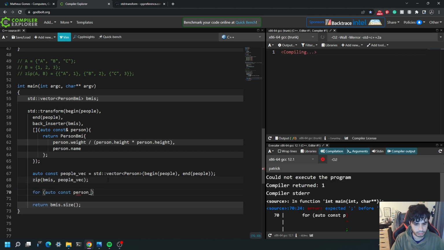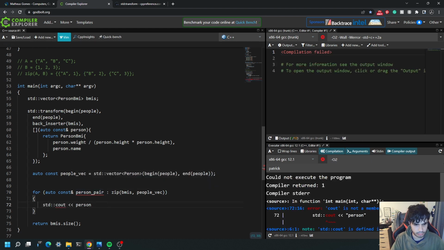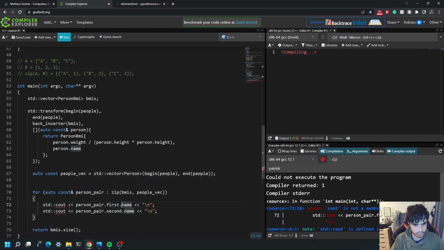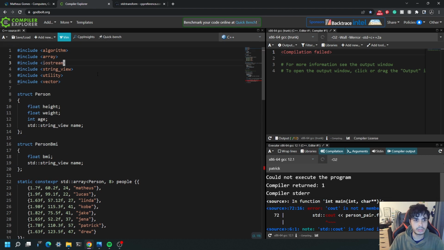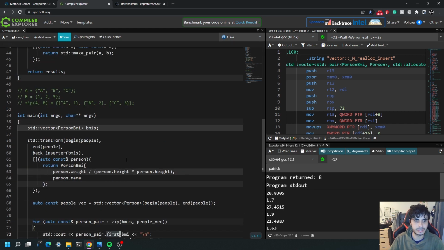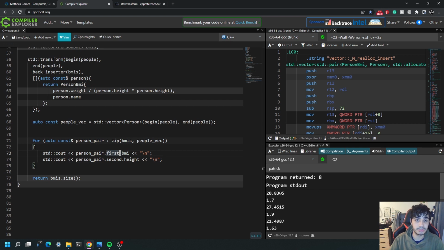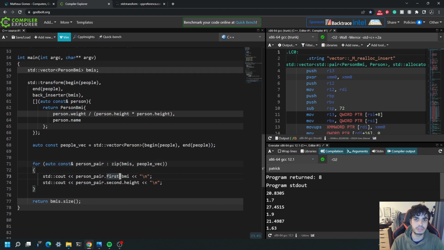And there you go. This code here, which I've shifted up a little bit, essentially shows that the zip function does indeed work. I'm basically outputting the BMI for each person and the height of each person, which is only available in the other array. So yeah, it seems to work, and this is how you can use std::transform.